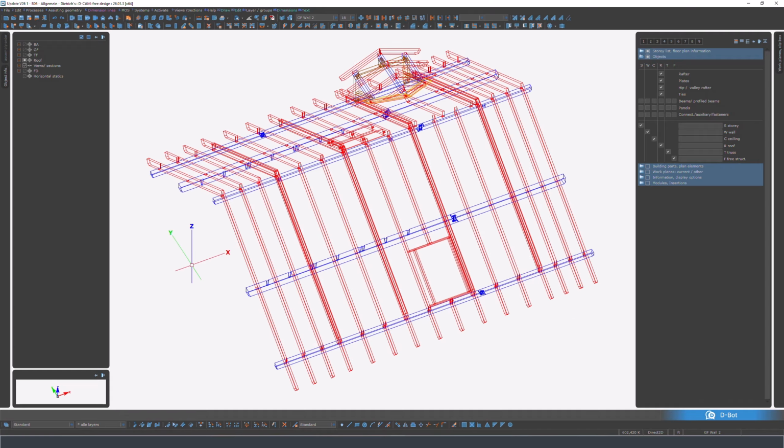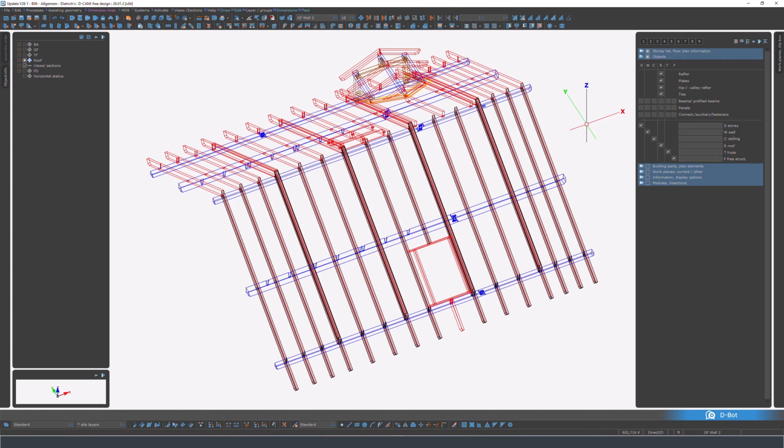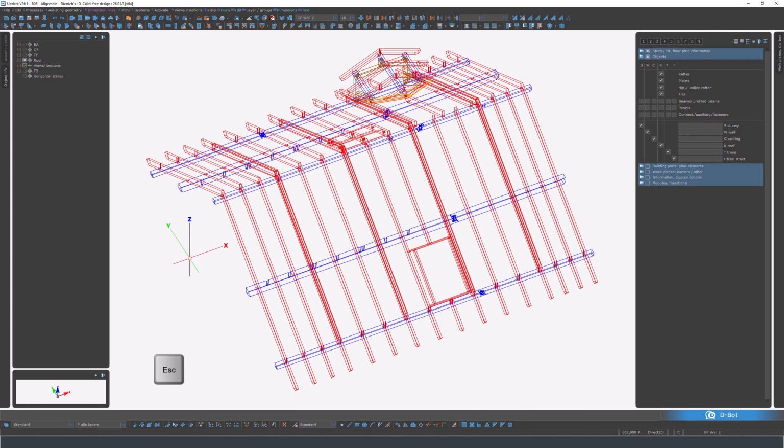Okay, so I'm going to demonstrate how to deselect all selected objects right now. For that, I'm going to quickly select a bunch of rafters here right now. And if I hit the Escape key right now, you can see that everything got deselected. There's another faster way to do that though as well.